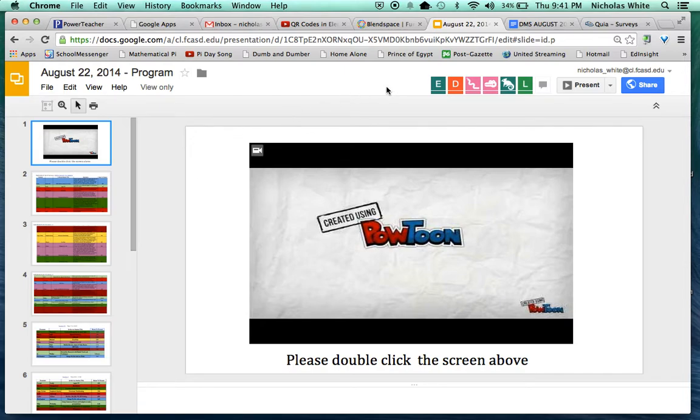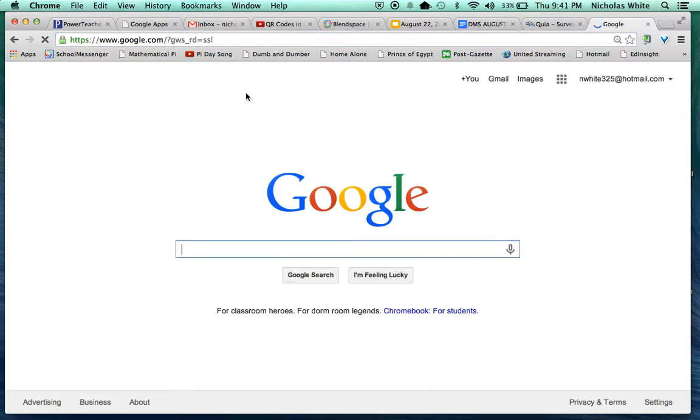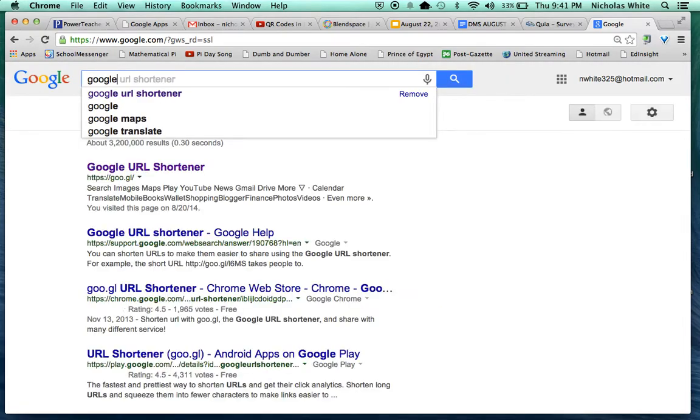What I'm going to need to do first is I want to copy the URL. And you can see this is an itinerary for a program for an in-service. So I'm just going to copy the URL at the top. I'm going to open up a tab and go to Google. In Google, I just want to type in the Google URL shortener.